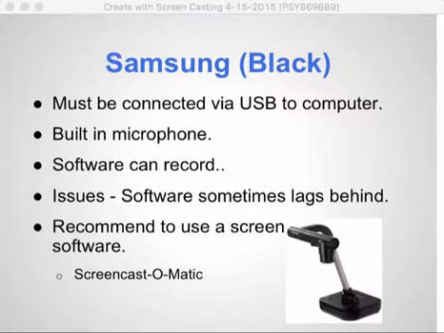Within our schools, a lot of teachers have three basic types of document cameras, but there are others out there. So I'm going to talk about the three basic ones. You can still use and record from a Pivo or any other type than the three that I have here.